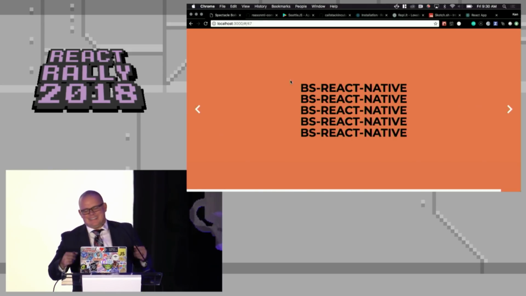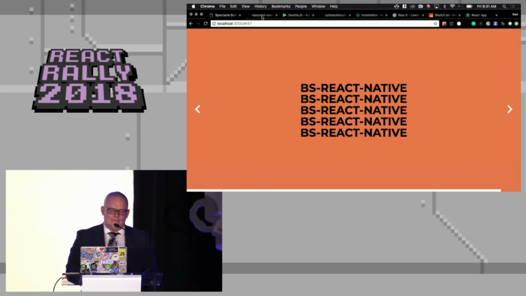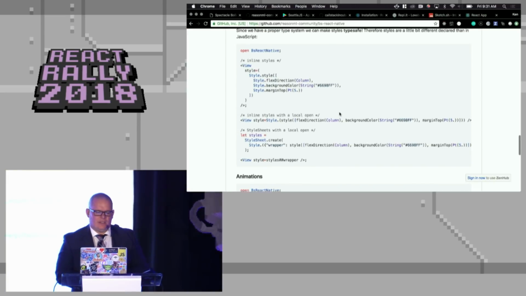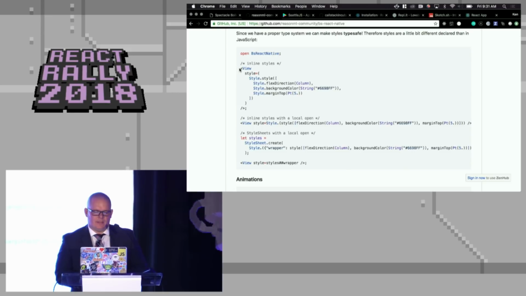It is a bunch of BS. So it's BuckleScript bindings for React Native. And it's actually pretty sweet. React Native is a great use case for Reason. You can see here it's a little bit different than you would normally do things, but that's great.